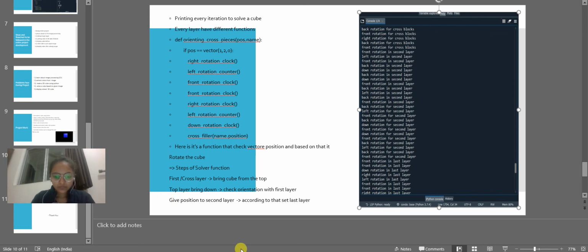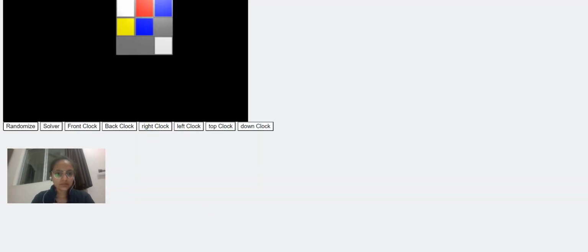Now I would like to give you a demonstration of one cube. So here the cube was randomized, as you can see. Now I have clicked on solver, so the cube was totally solved. Now let us check with the right clock. Here the right clock will move to the downside. So you can see that here all three colors were yellow, so the cube was solved from that side. Now let us see left clock. On the left side the whole side will be white, so it shows me the white.